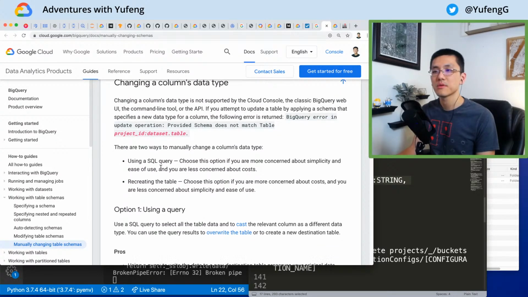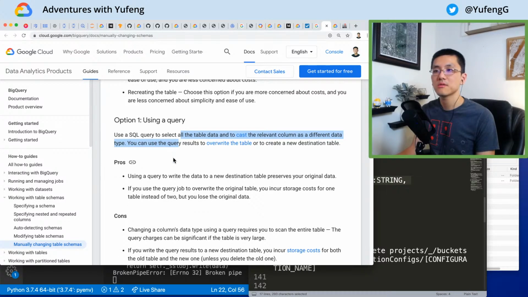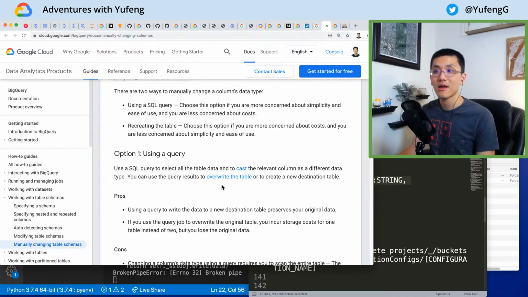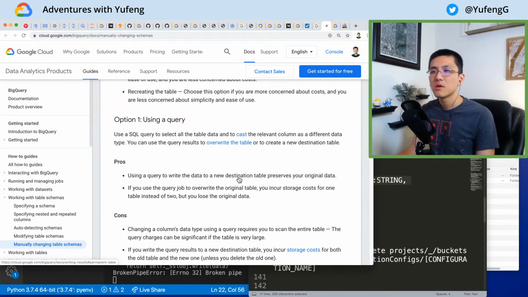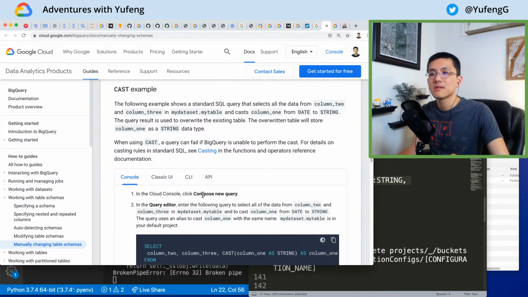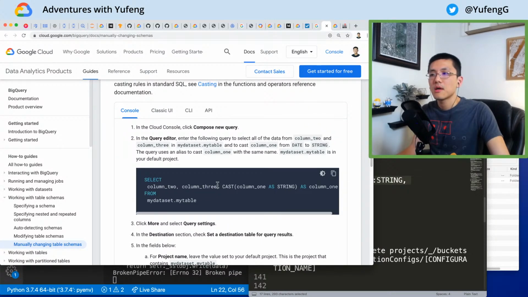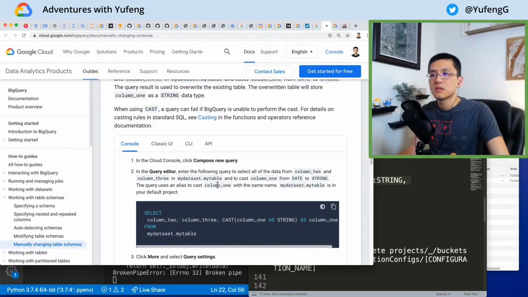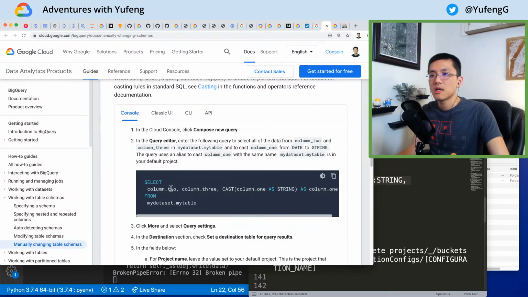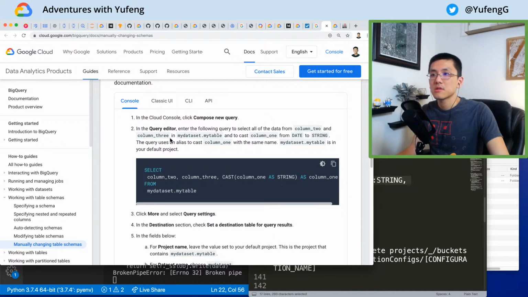Changing a column's data type using a query. Select all data, cast it, use the query results to overwrite the table. You know, I could really use the query. That would be great. Cast. Yes, cast. Select blah, blah, blah as string. Enter the following query to select all data from column 2 and 3 and cast column 1 from date to string. The query uses an alias to cast the column.